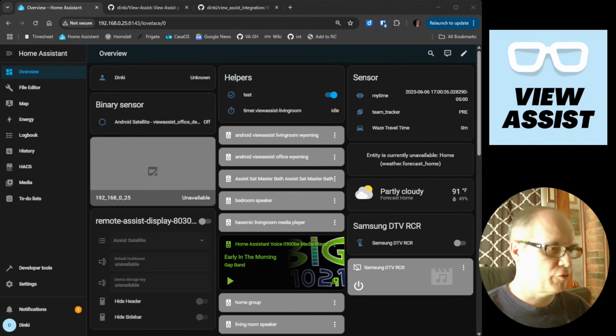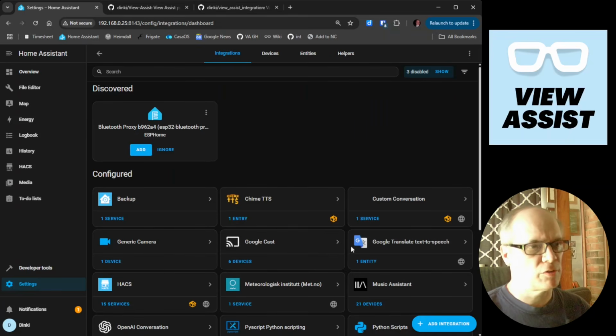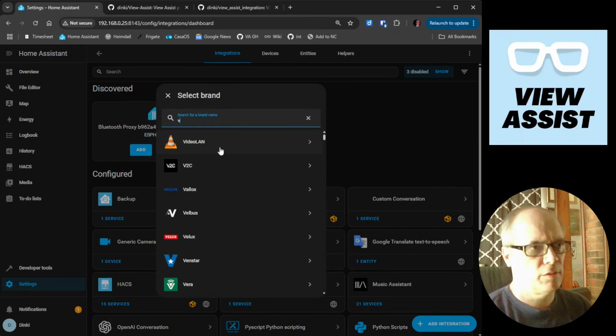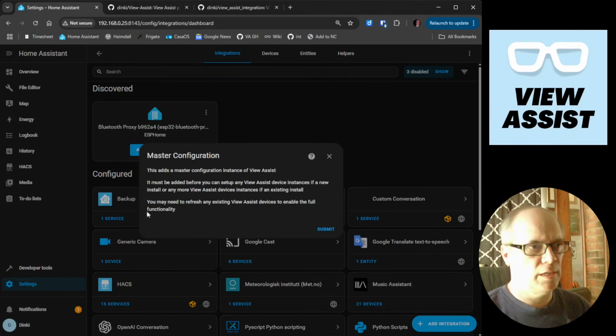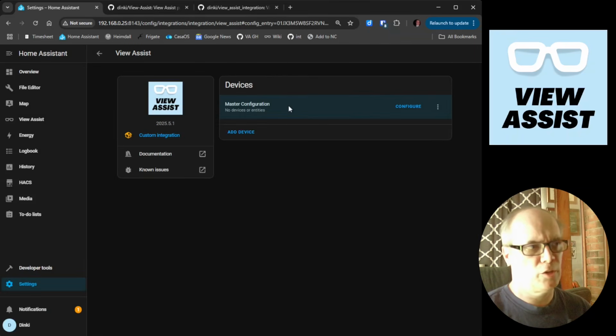Okay, so we had a little snafu, but I've recovered. So we've restarted after installing from Hacks. We'll go over to Settings, go to Devices and Services, add a new integration, search for View Assist, and it'll tell you, hey, we're going to add the master configuration, and I'll discuss what that is in a second, but we'll just go ahead and say submit. And at this point, it will deploy View Assist. As you can see, it creates a configuration for the master configuration, and it opens up this page.